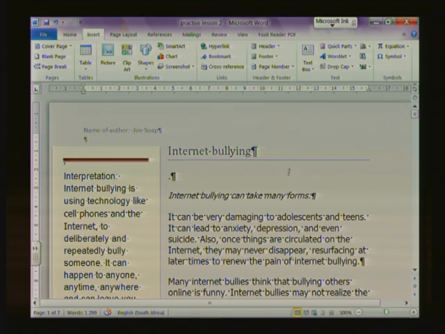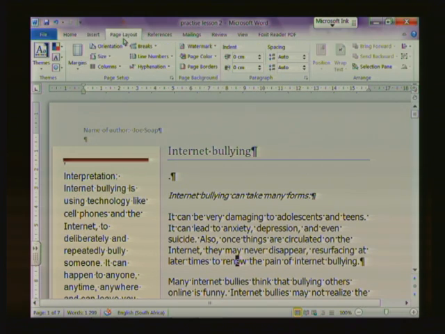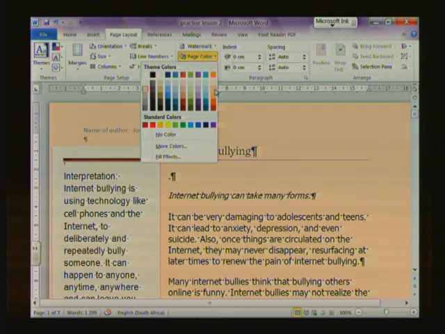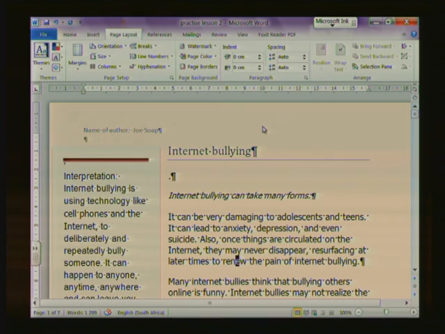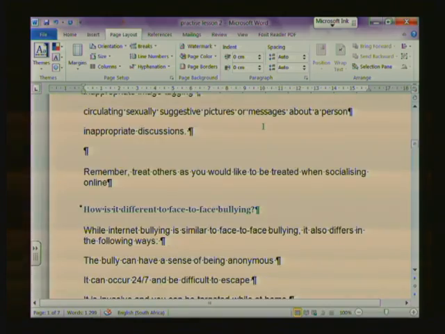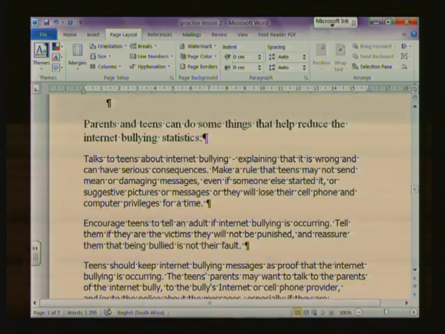So now you might want to change your page color to make your document look more interesting. To do that, we work in the page layout tab, and we are going to work in the page background group. We're going to click on page color, and we are going to choose a color for our page. Once you've chosen a color, it applies the color to your whole document.